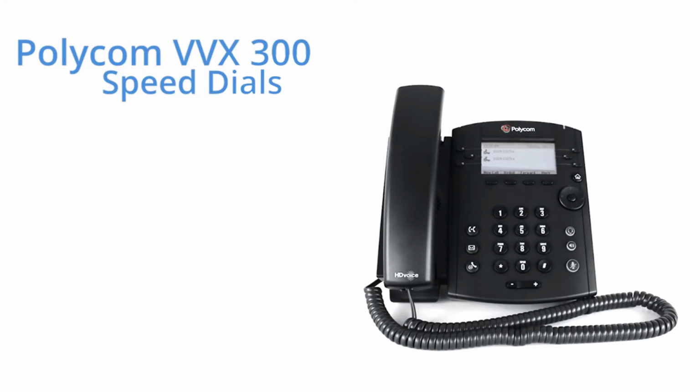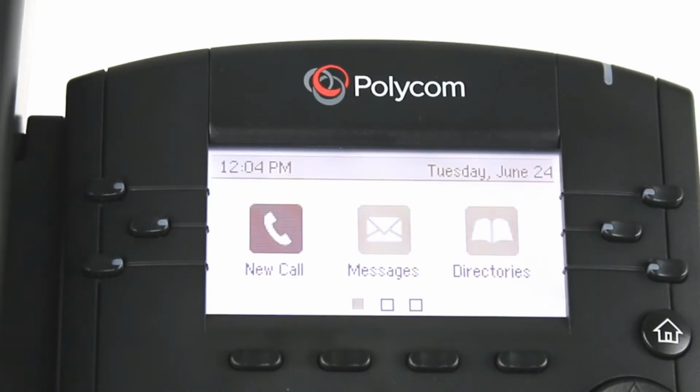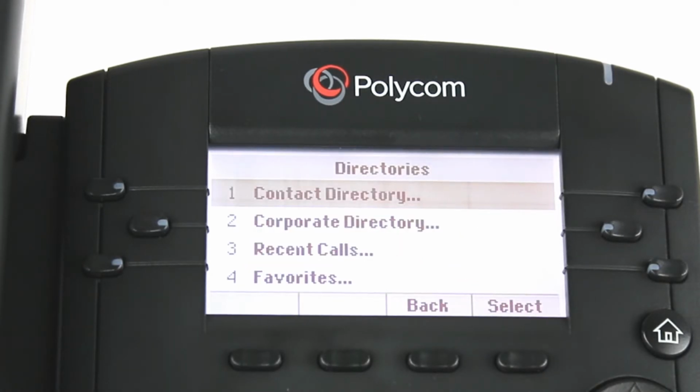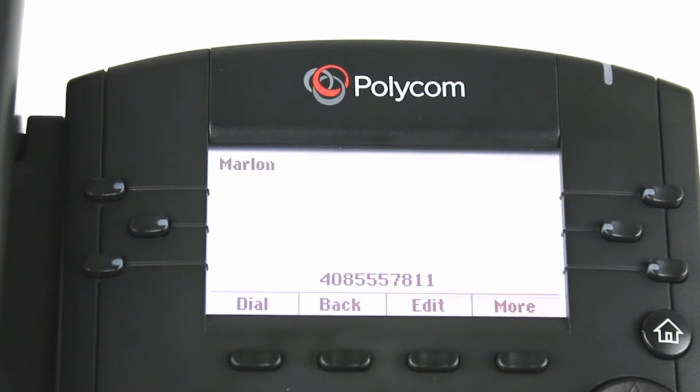To program speed dial numbers to appear on the screen of your phone, first select the Home hard key. Use the navigation key to select the Directories soft key. Select Option 1 for Contact Directory. A list of saved contacts will display. Select the name of the person you want to add to speed dial. Press the Info soft key, then press the Edit soft key.